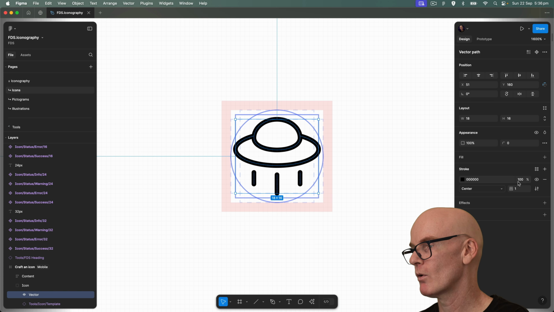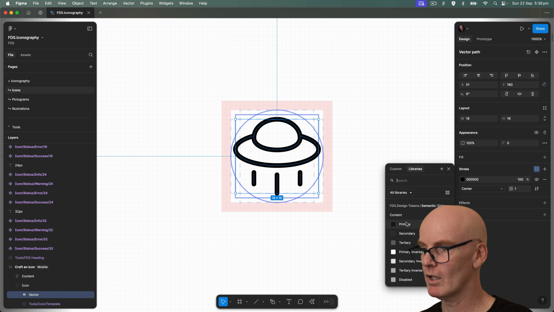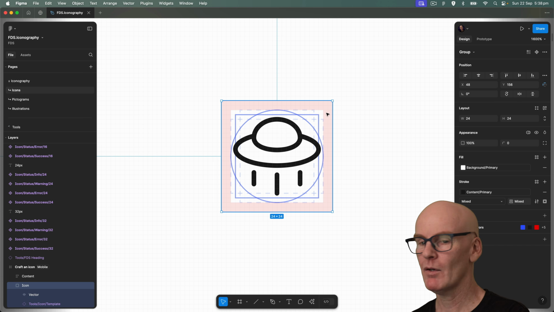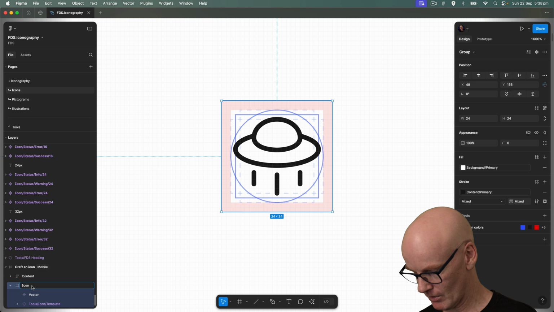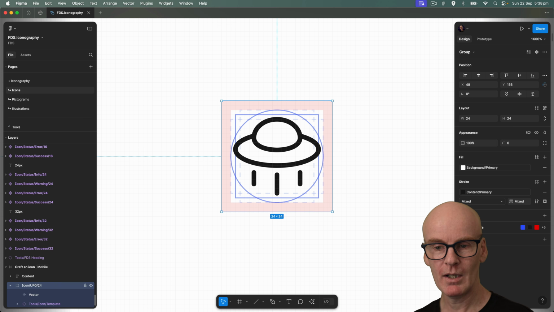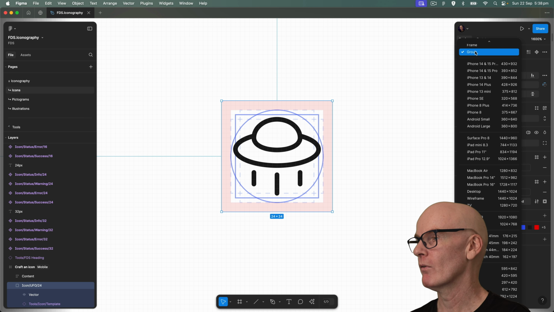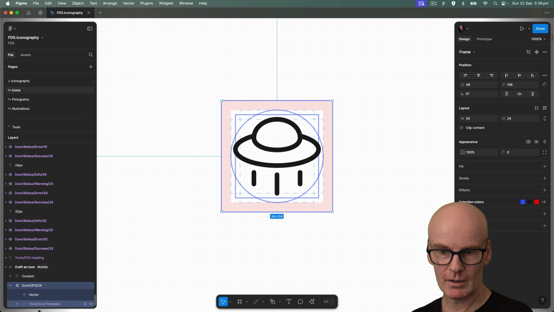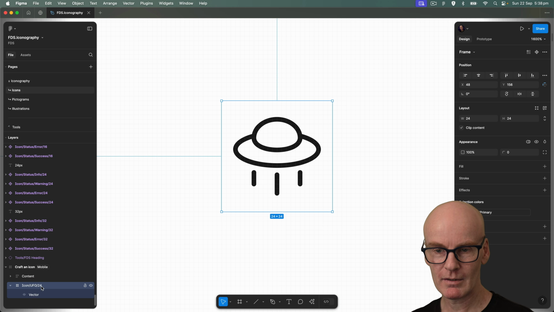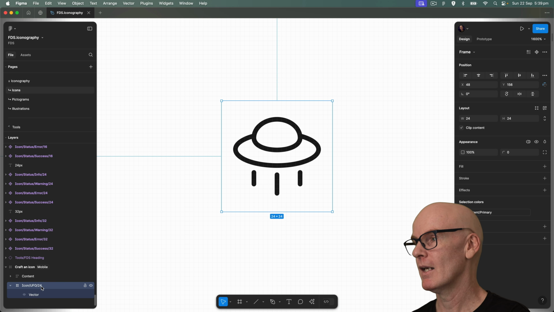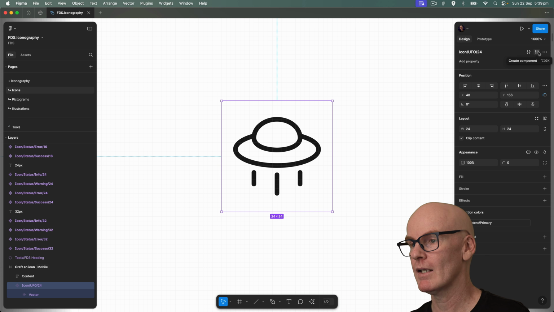And while we're here, let's go over and add the semantic variable of content primary. Then we're going to come back to the layers and go icon/UFO/24 as its name. Change that to a frame. Delete the template. Select this and then create a component. So let's go and do that here.